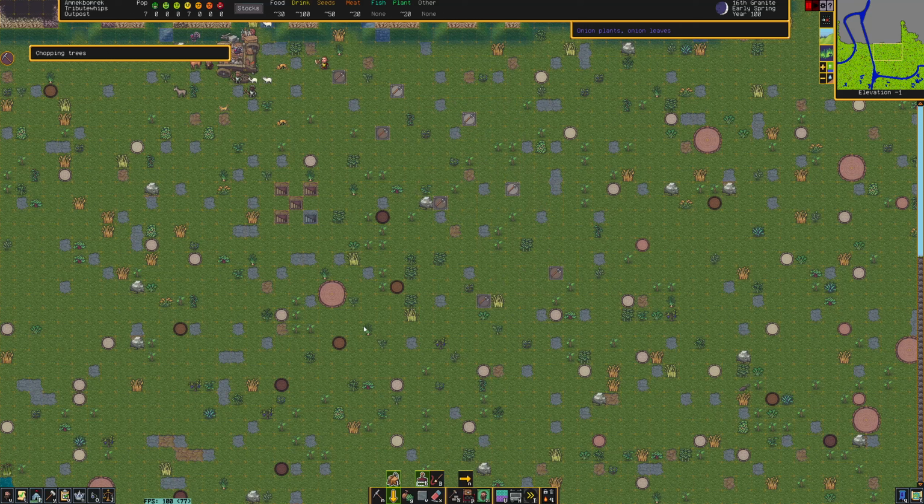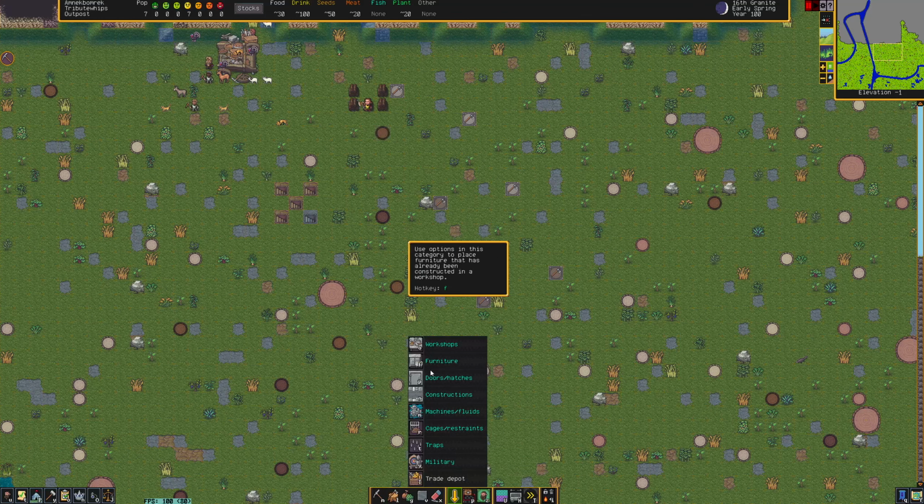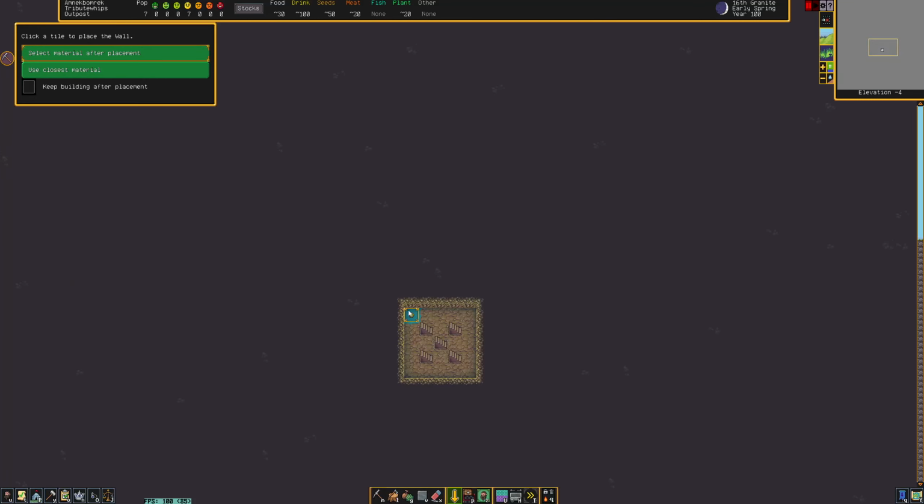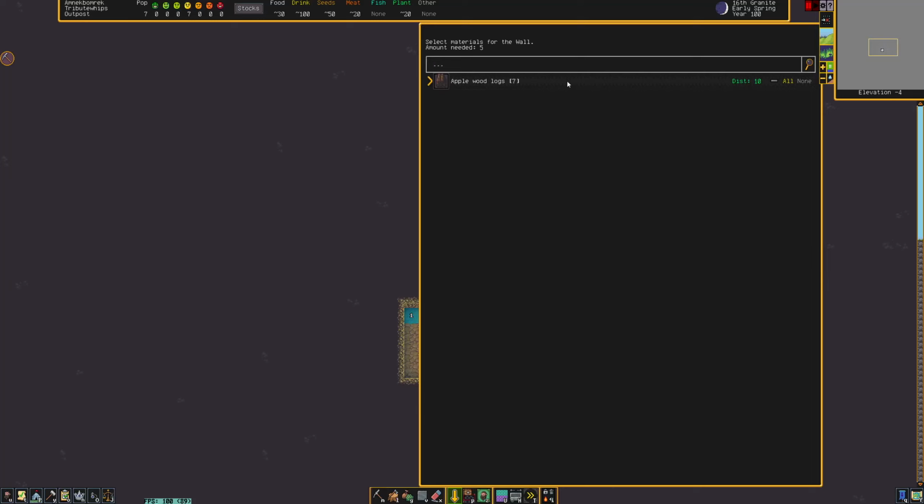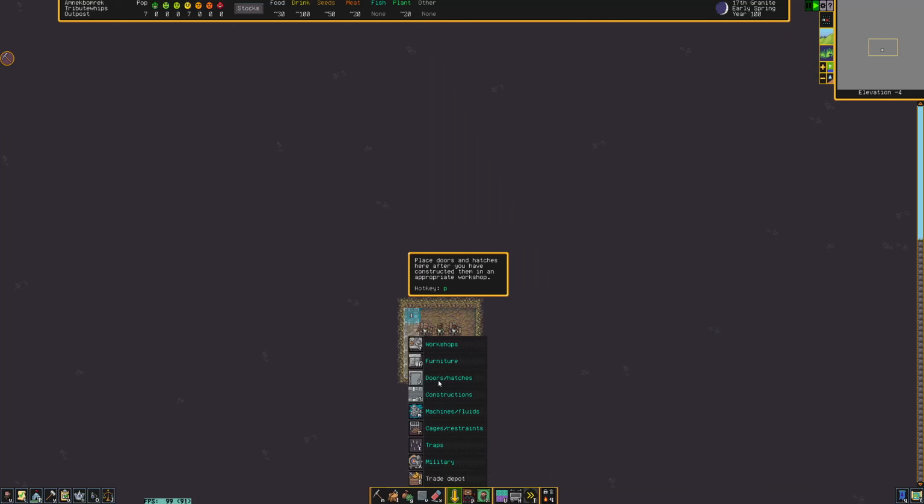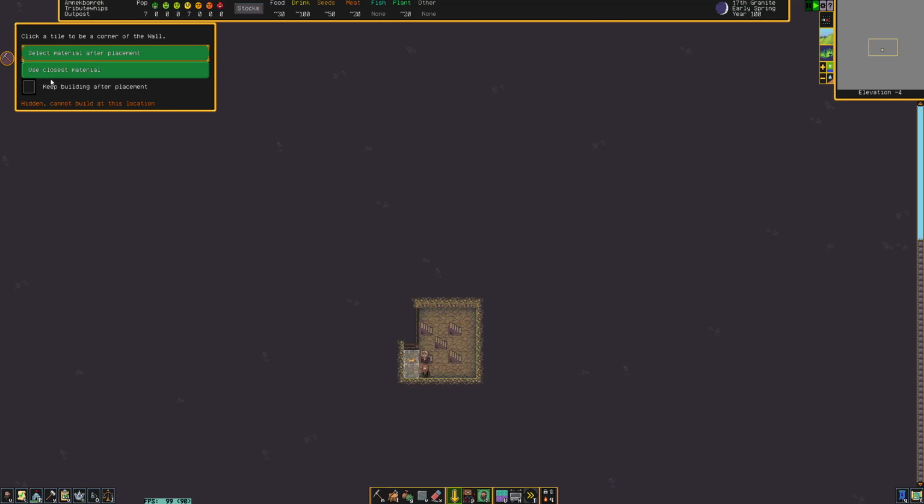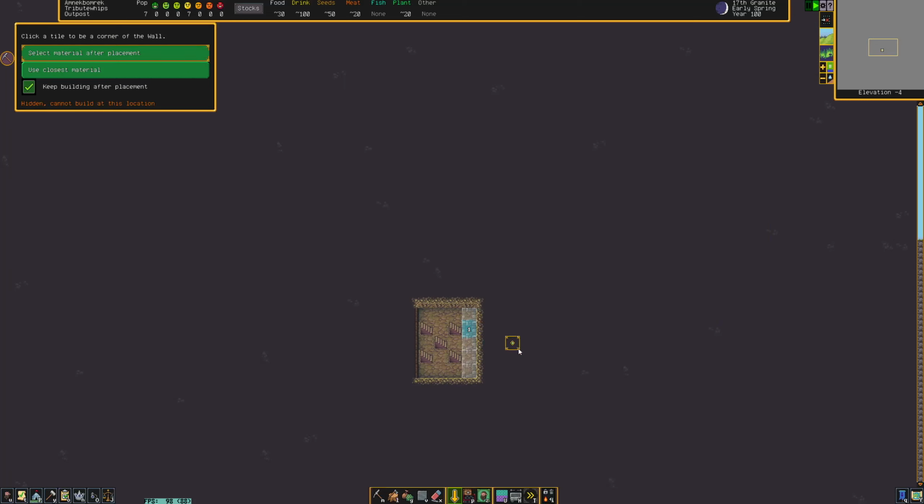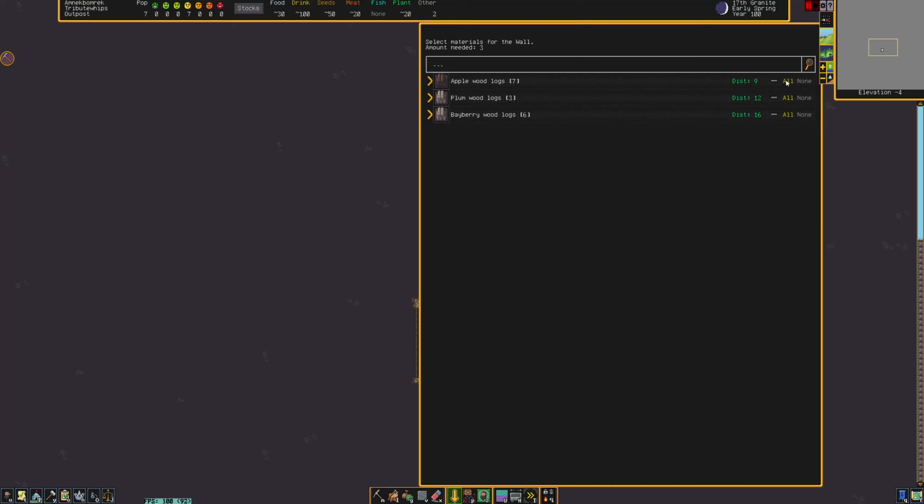He's gonna do that really quick. Let's wait for him to cut down that one. Okay, now we're gonna go do walls. Go back down to here. Gonna make one line. Boom. Unpause that and let them build it. And keep building after placement. Put another wall down. There. This is just so we can seal off the aquifer for right now.